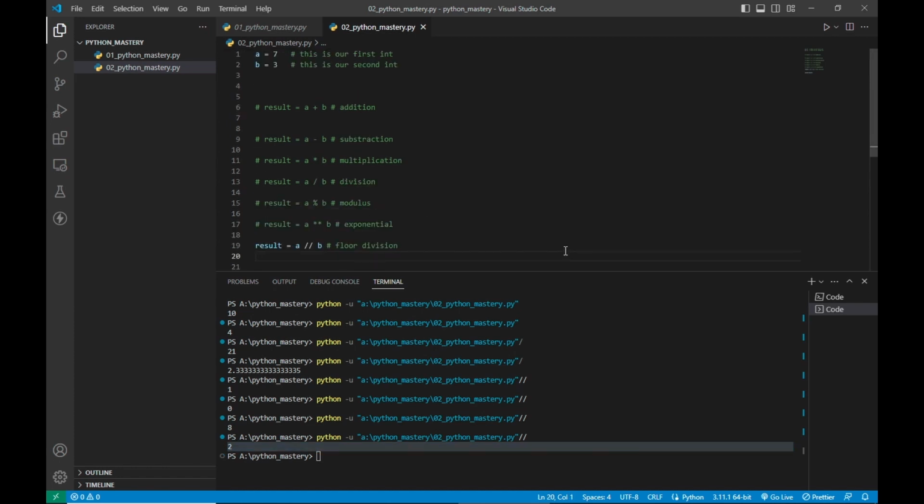Okay, so that's what it does. So these are the basic 7 operations we can perform on integers. Thank you, see you in the next video.